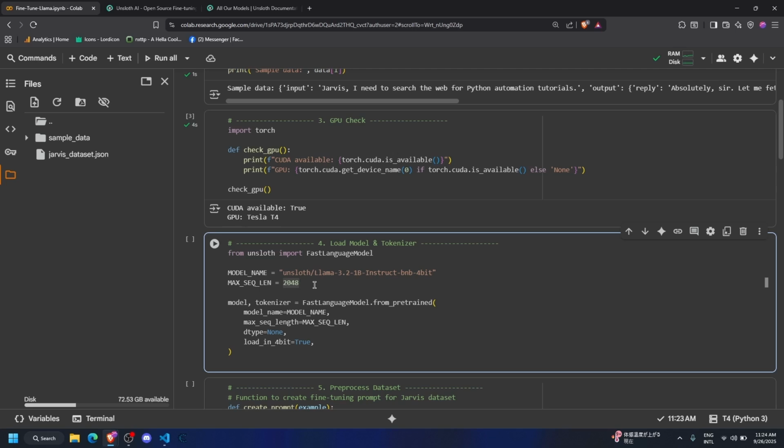Okay. And we have set the model and tokenizer, and inside that we have passed the model name, max sequence length and data type. So data type basically means it will identify the data type itself, so we don't have to mention that. Okay. So it will identify the data type automatically and load in 4-bit, which is set to true.